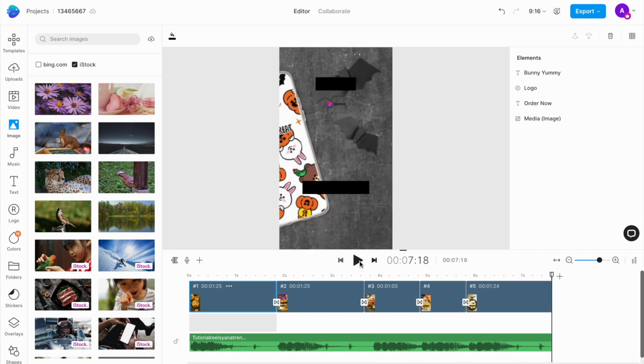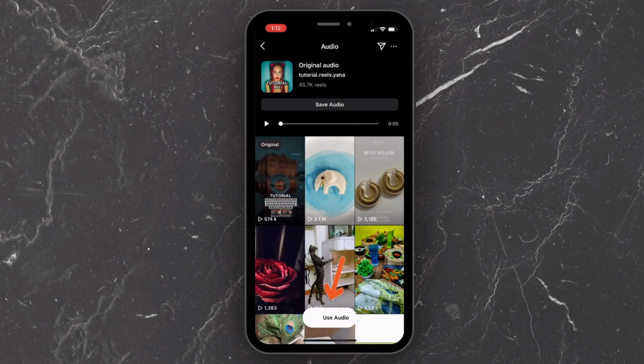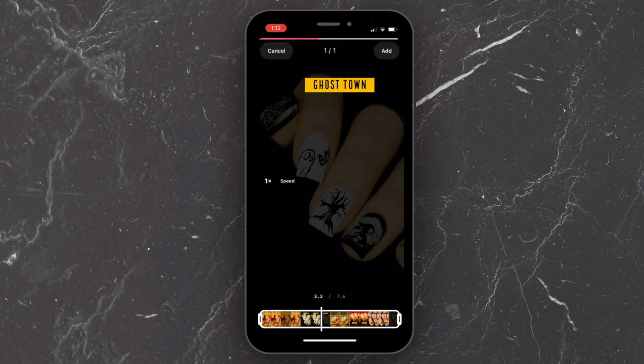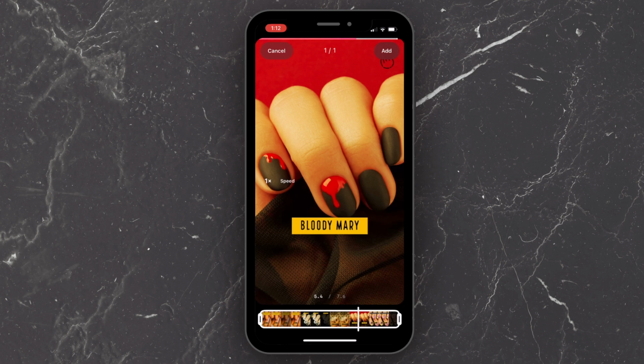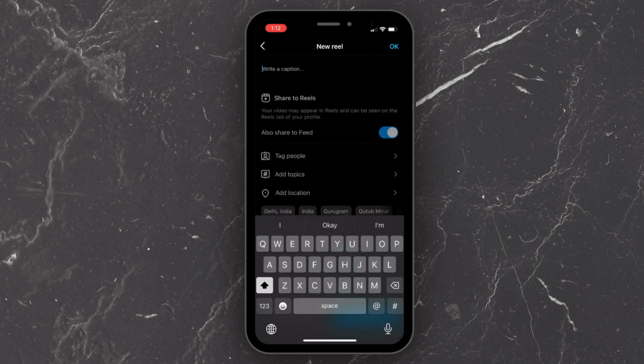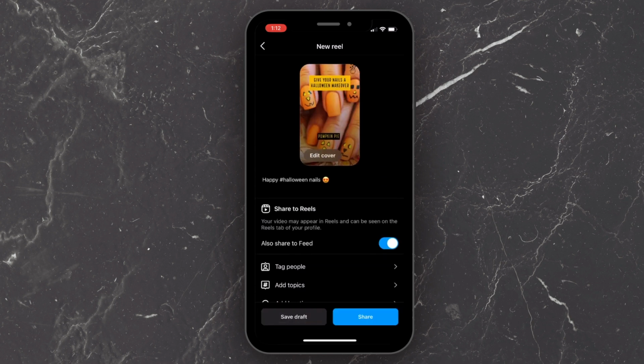Now let's look at how you can upload your reel on Instagram and start getting reach and engagement for your brand. Use the audio link on the template page and open it on your phone. Here you can use this white pill at the bottom to upload your edited reel, and it will automatically be synced to the audio, so you don't need to make any additional changes. Just put in your caption, add your hashtags, and hit share. And that's how you can create and upload a trending Halloween reel with InVideo.